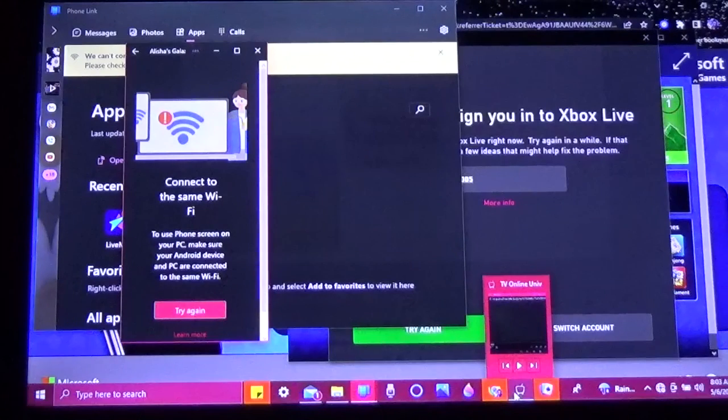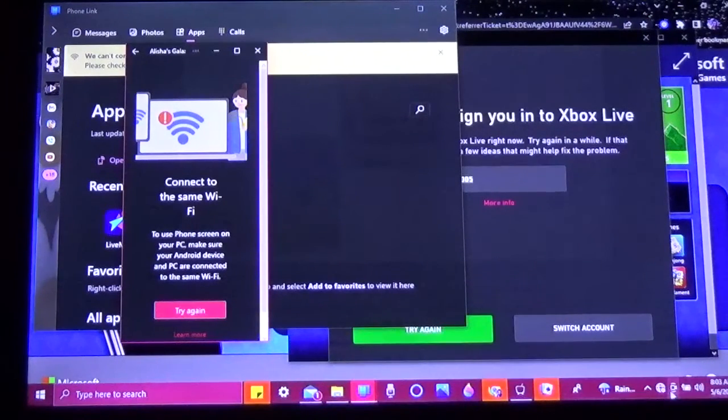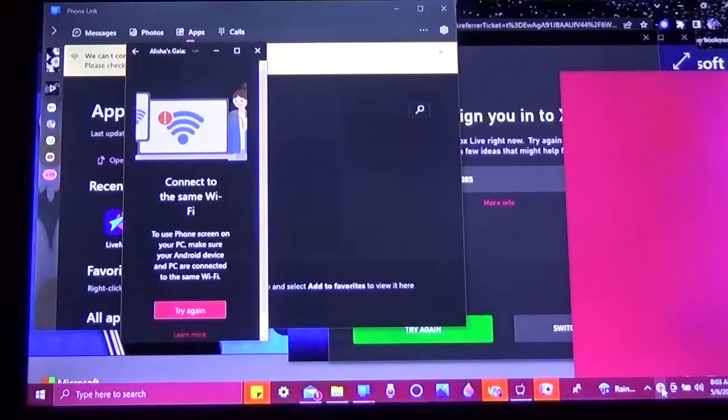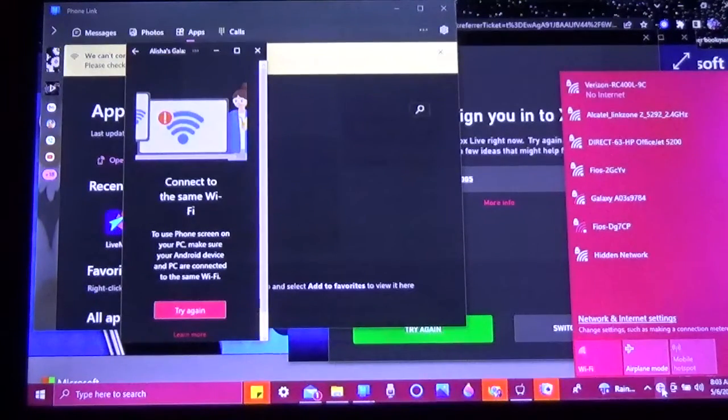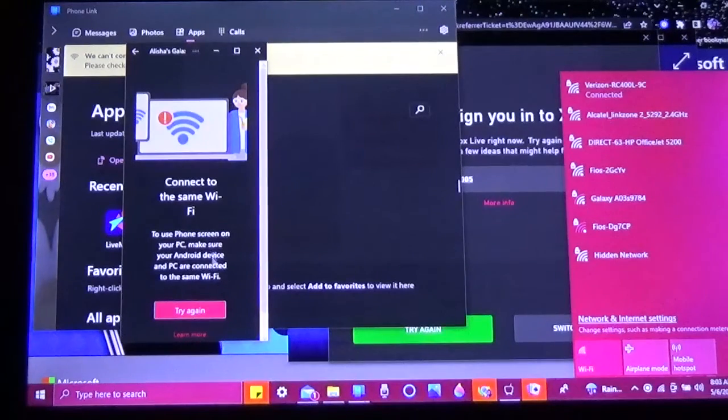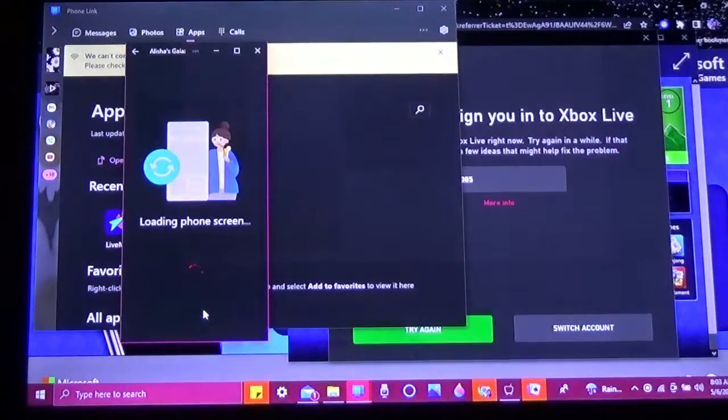So we have internet on my phone. We're just waiting for it to load up over here. Make sure you have your internet. Okay. Just wait for a second. I have internet on my phone. Let's check the internet here. We're on a roll. Okay, my internet is connected. Okay, boom. Now it says connect to the same Wi-Fi. Let's try again.